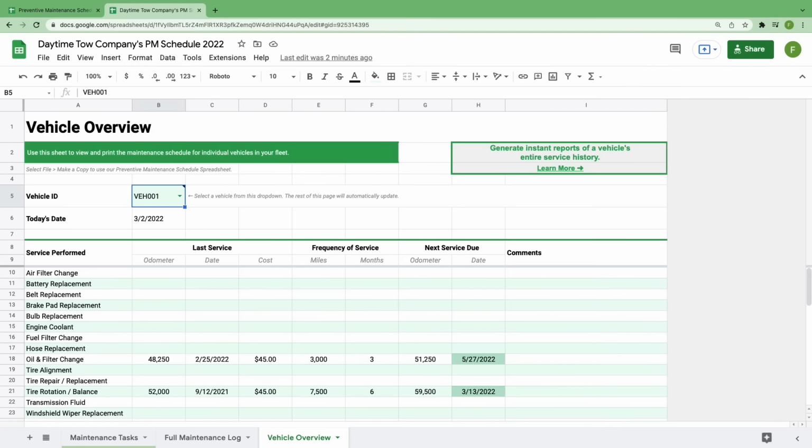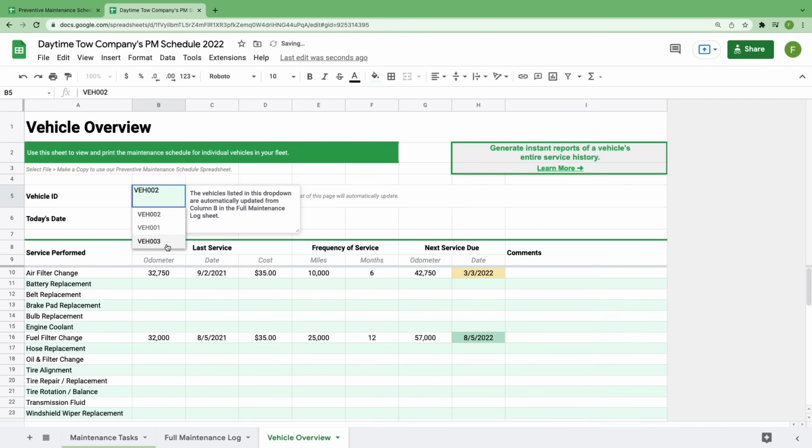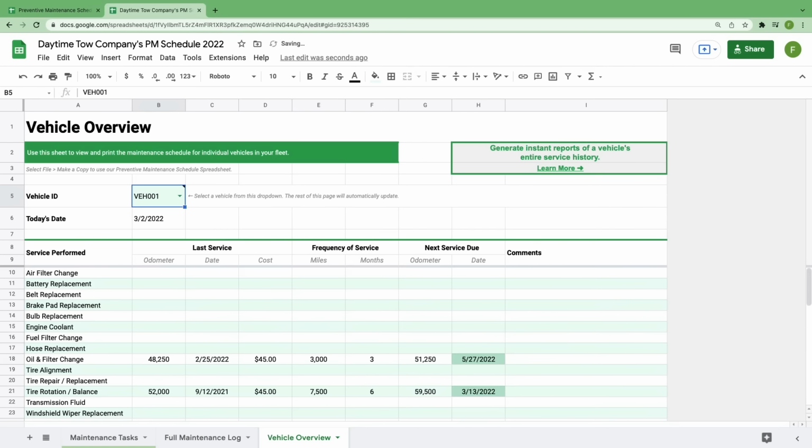As I said earlier, this sheet updates automatically for each vehicle using the information from the other two sheets in your spreadsheet. The only cell you need to edit is the drop-down box in B5. This list of vehicles is automatically generated from the vehicles logged in your full maintenance log sheet. As you select different vehicle IDs, you'll see that the information below updates to show you all the recent service entries for that vehicle. Just a warning, if you edit anything outside of this drop-down box, you risk breaking the formulas below and messing up the function of this report builder.